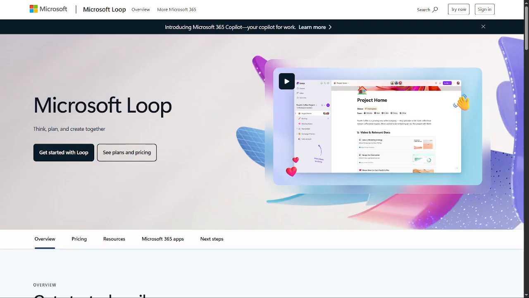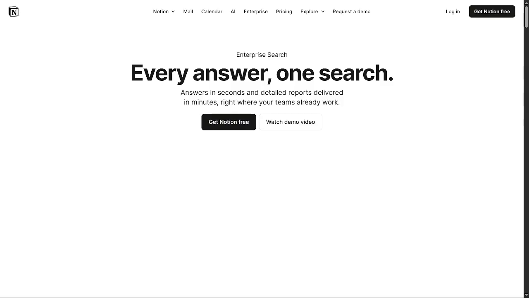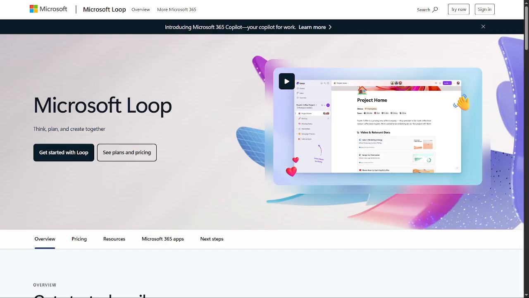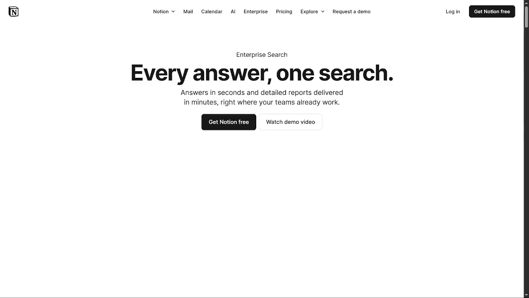In short, Loop is the go-to for fast, embedded collaboration inside Microsoft 365. Notion is the playground for enterprise knowledge, workflows, and deeply structured content. Depending on how your company works and where you already invest, either one can be the right collaborative workspace.